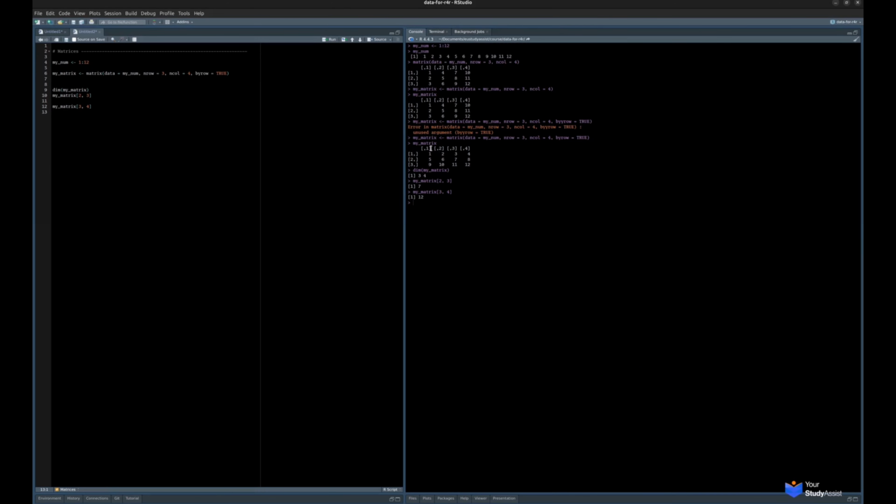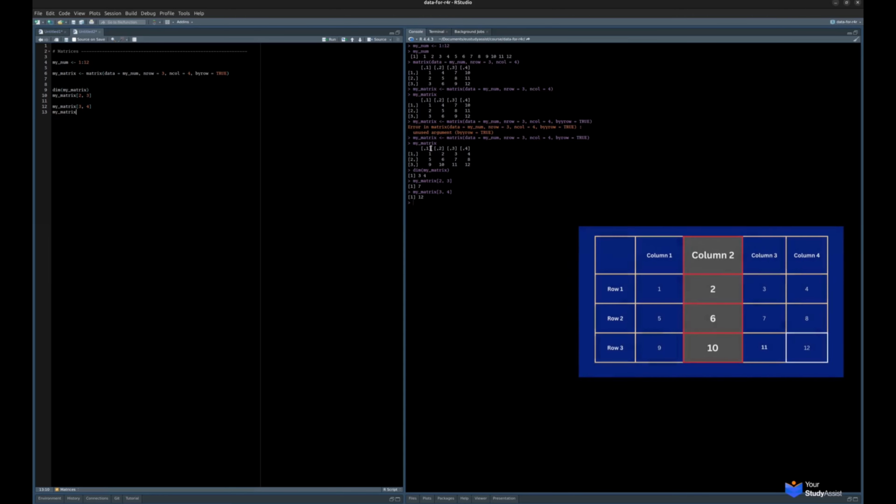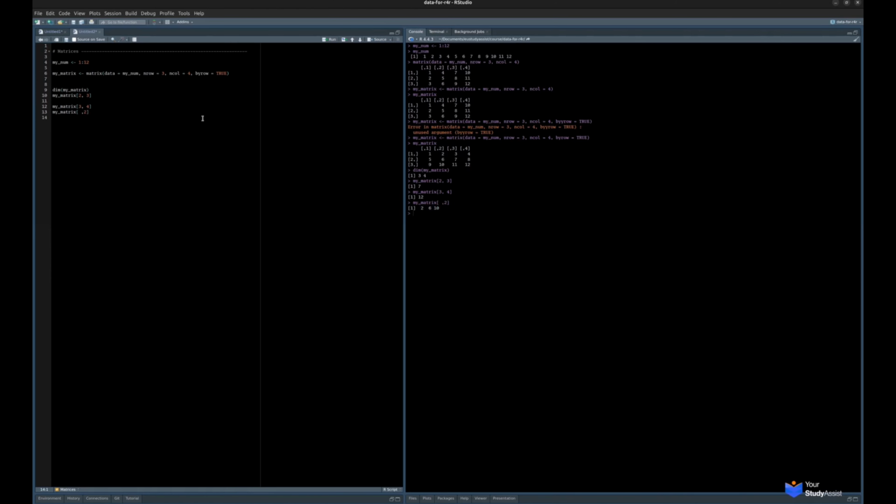We can also access just one part, that is a single dimension. For example, I will access just a column. For that, I will leave the row empty with just a comma. Then the number of the column I want to access, which is 2 in this case. This returns 2, 6, 10.